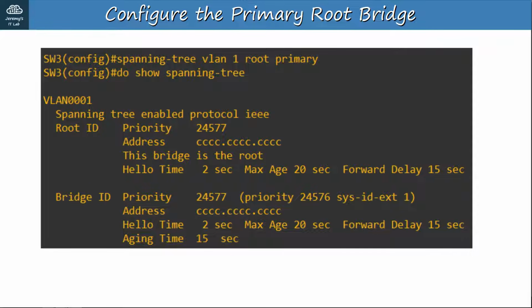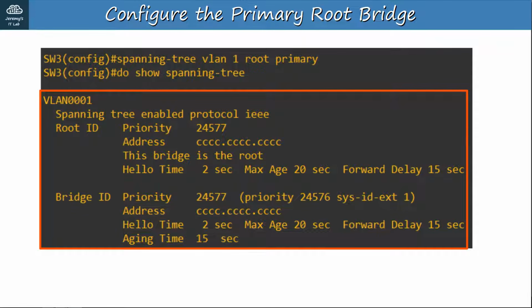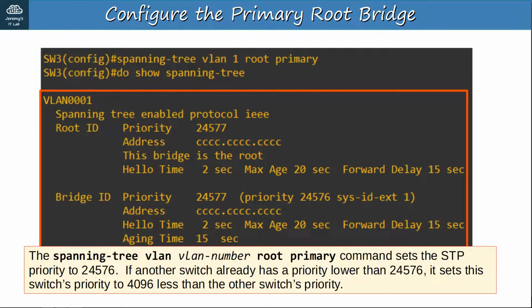This is how to configure the root bridge, called the primary root bridge. Spanning tree VLAN, followed by the VLAN number, then root primary. Now you can see that this bridge has become the root. This command sets the STP priority to 24576. If another switch already has a priority lower than 24576, it sets this switch's priority to 4096 less than the other switch's priority. So it makes this switch have the lowest priority, making it the root bridge.